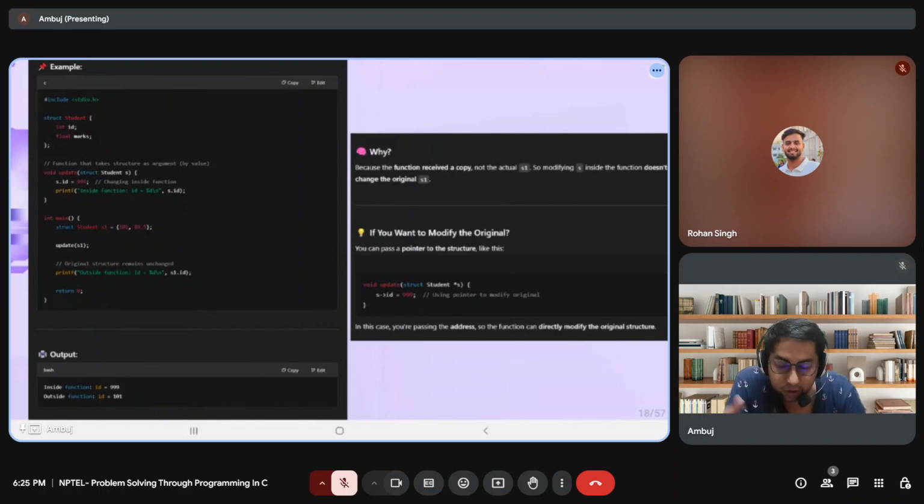This is inside the function, so the scope of this statement is valid inside that function only. After that, I am printing inside the function the variable s.id. Then int main is written. Inside main, it is written struct student s1 = {101, 89.5}, which I am passing as a parameter. Then it is written update(s1). So the original structure remains unchanged. Printf, outside the function, I am printing the value s1.id.